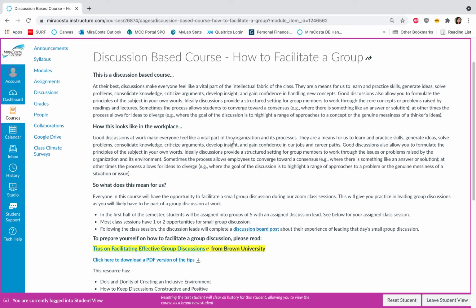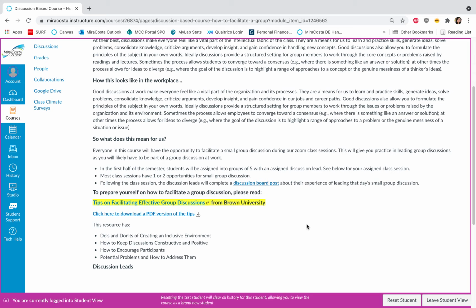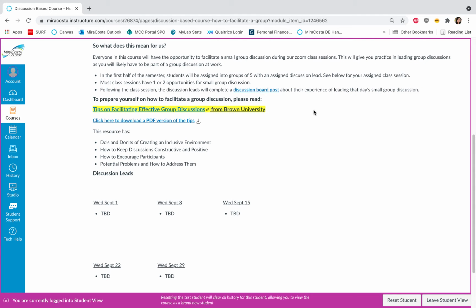So make sure to read through these carefully, but what this ultimately means for us as a class is that everyone in the course will have the opportunity to facilitate a small group discussion during our Zoom class sessions. This will give you a chance to practice leading group discussions as you will likely be part of a group at work someday. In the first half of the semester during our Wednesday Zoom sessions, students will be put into breakout rooms in groups of 5 with an assigned discussion lead. I will be filling out the discussion leads and the groups down below.